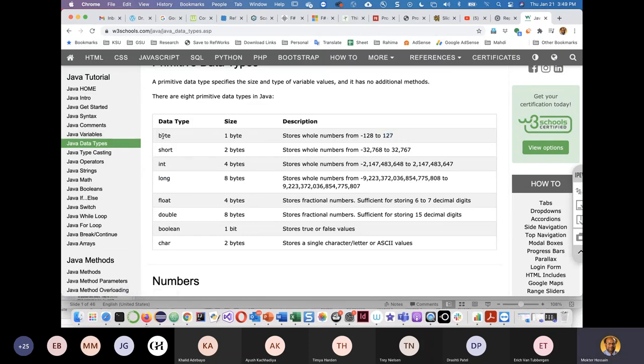But if I want to measure the length of light, how far light passes in 1 light year, or 10 light years, or 100, or million, or billion light years, right? How far? Then we need to consider the long data type. You see that this is the very, very largest number, right?